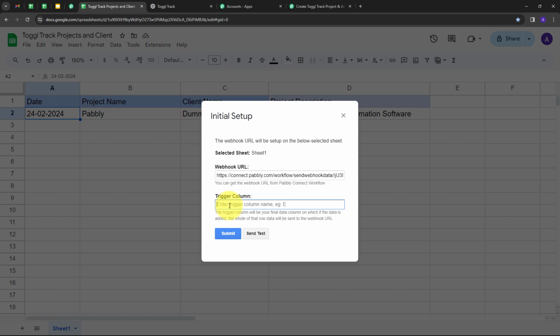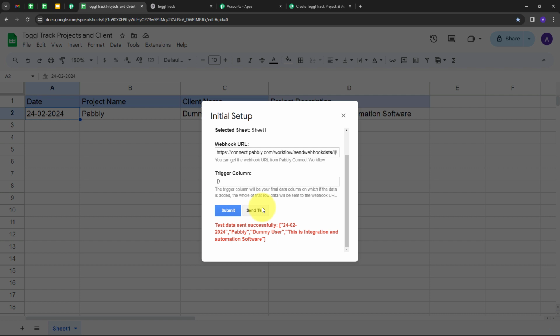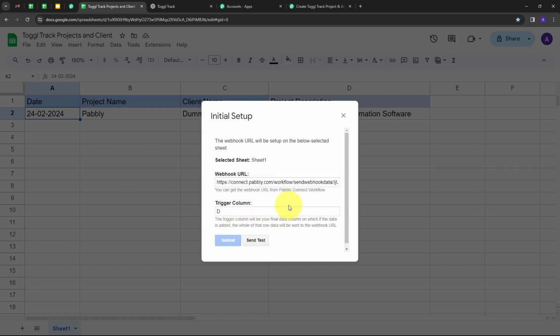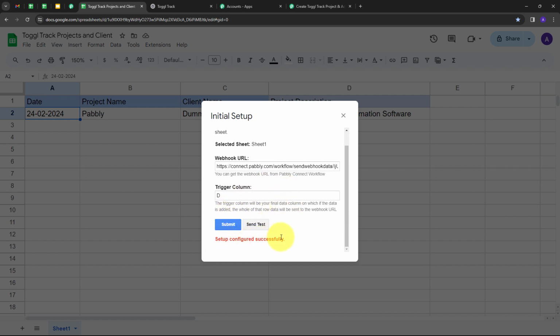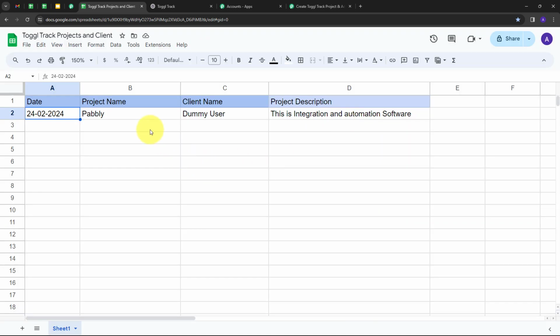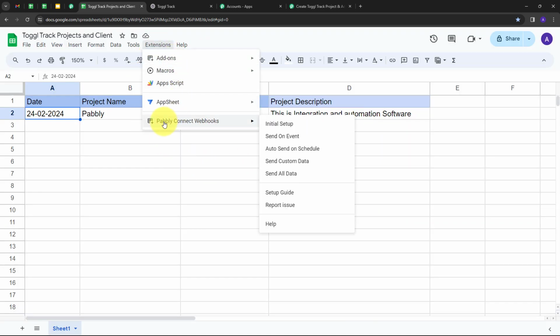So I'm going to type column D here, and I will click on send test. So my test data sent successfully. Now I'm going to click on submit. Now my setup is configured successfully. Now I'm going to close this. I will go back to extensions. I will go to Pabbly Connect webhook, and in this I have this option of send on event. So I'm going to enable this option.